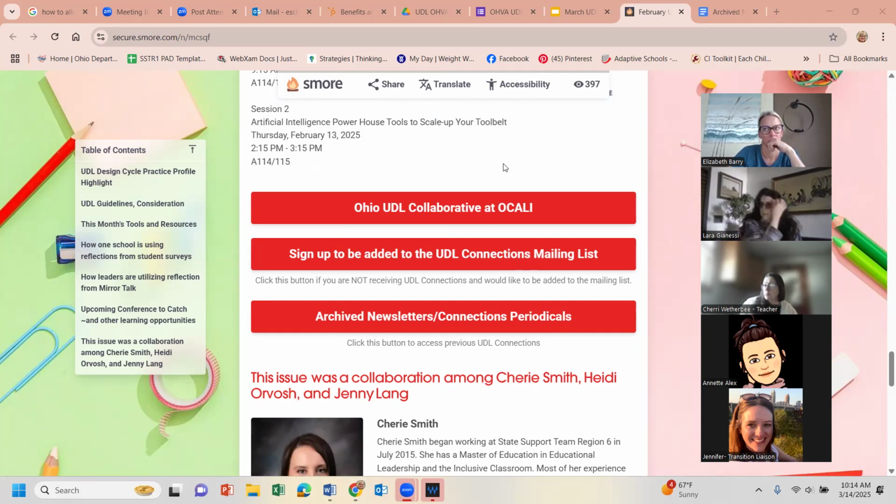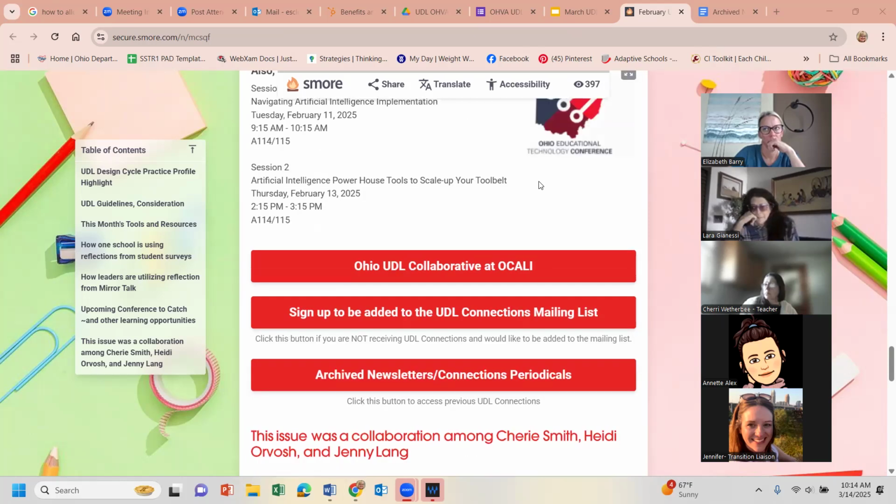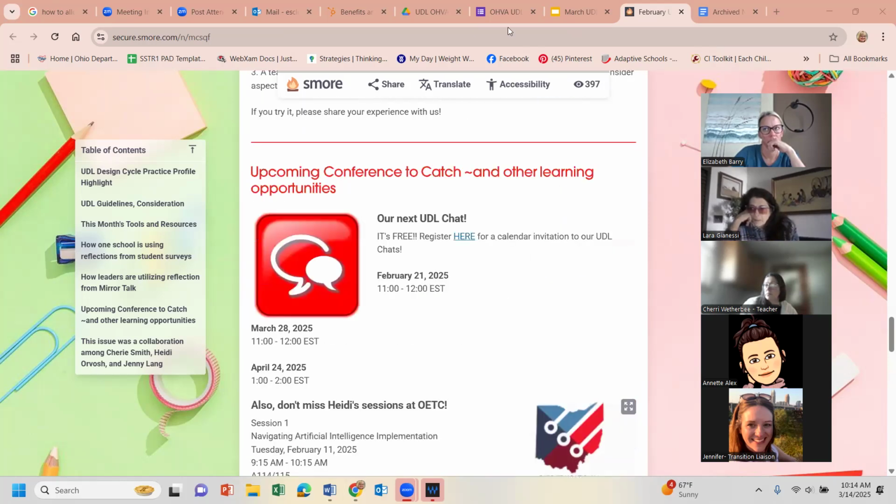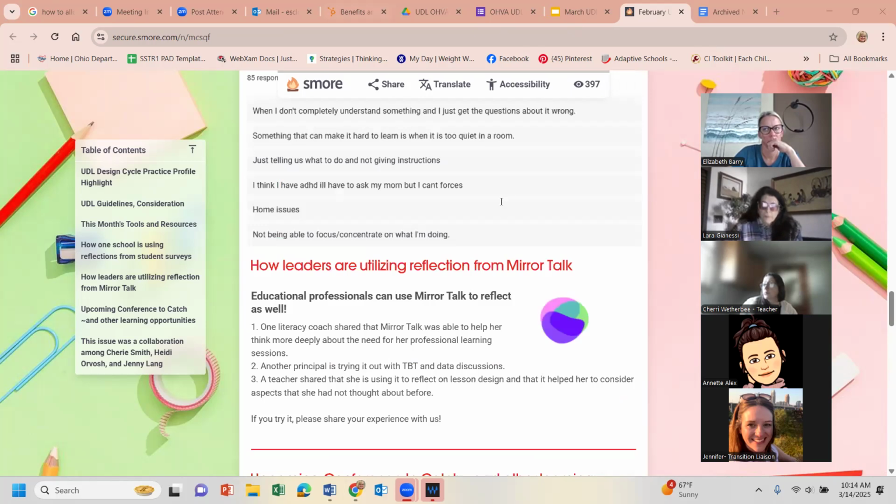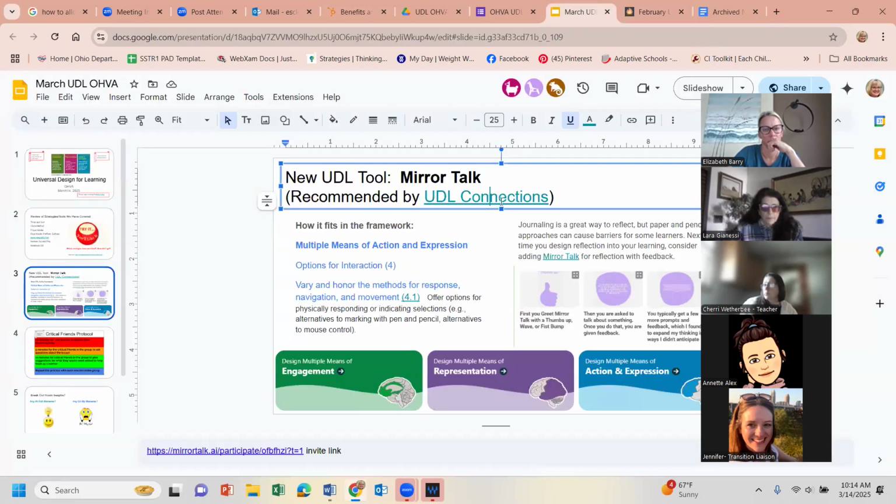Okay. So there's the s'more. And then if we go back just to look at Mirror Talk, Mirror Talk would be that multiple means of action and expression.